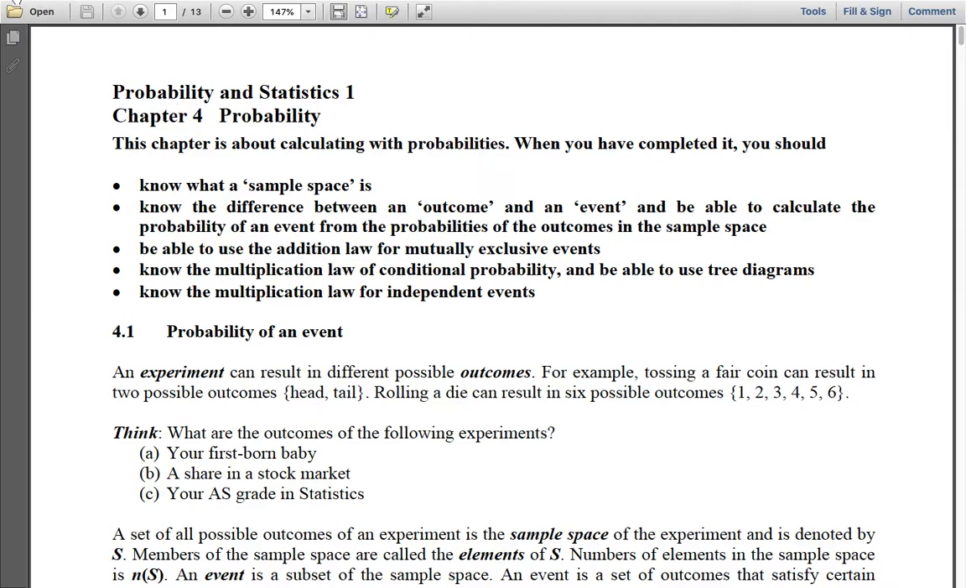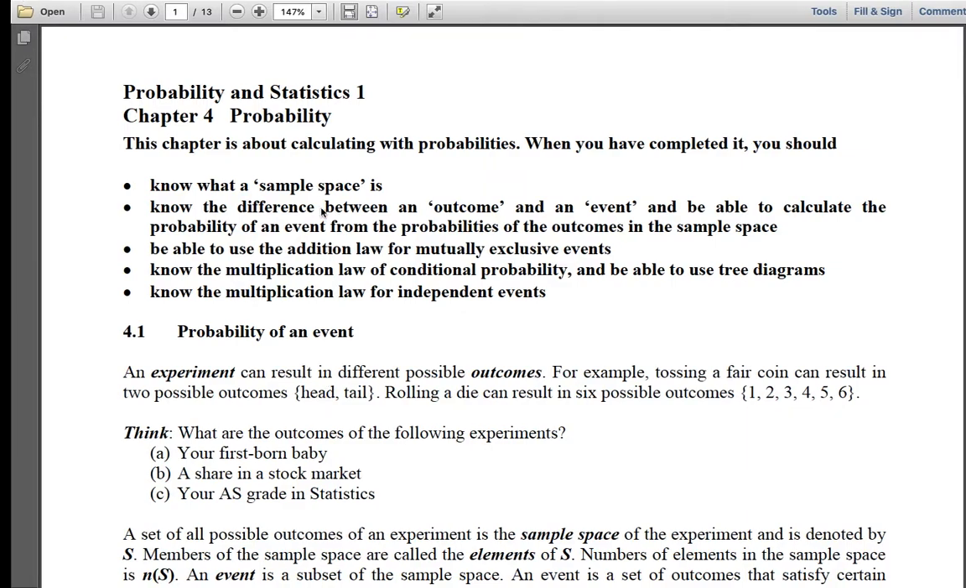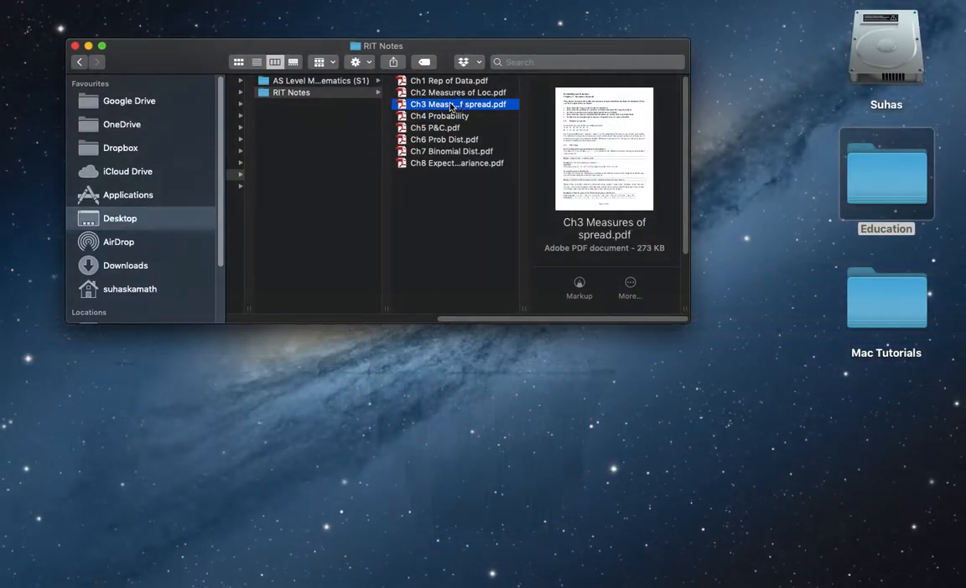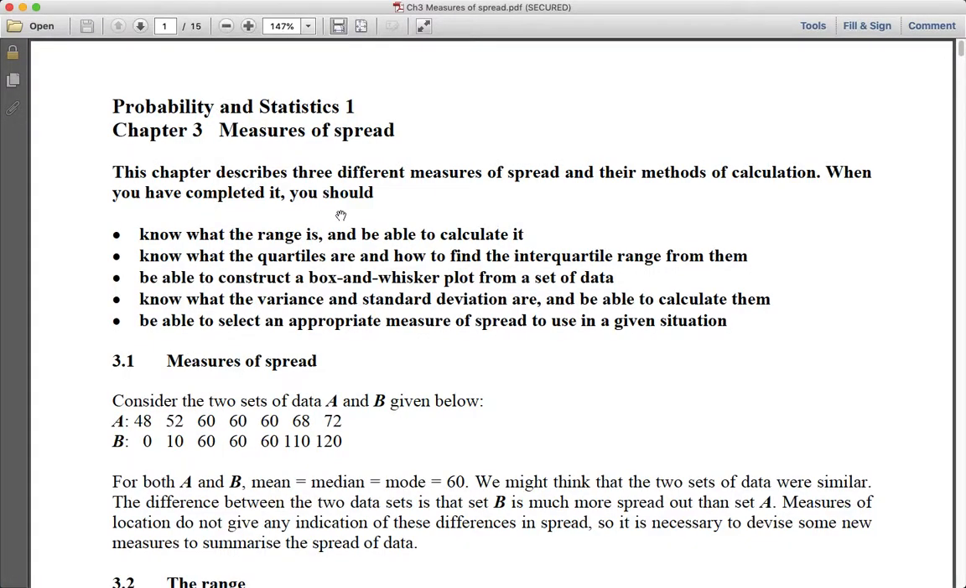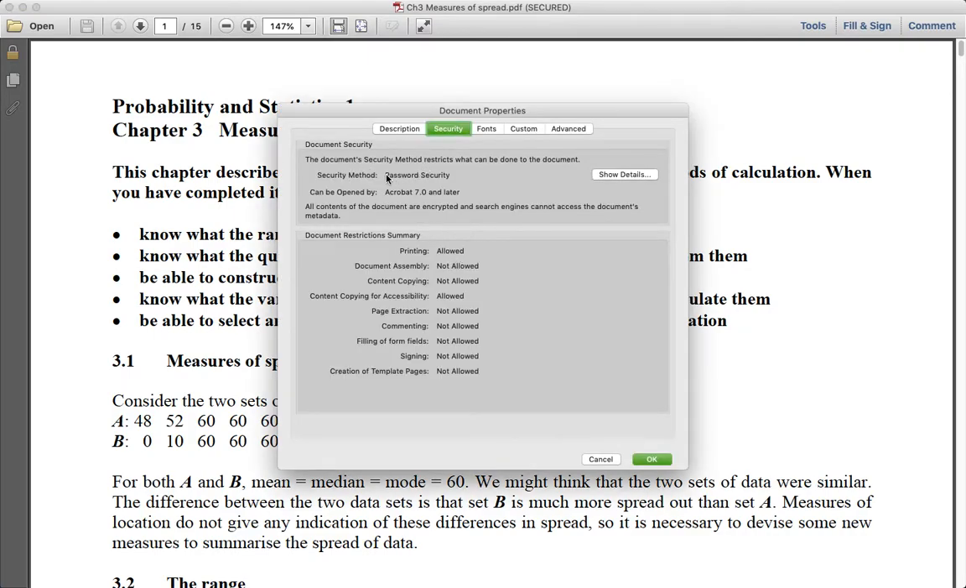Wait a minute, I don't want this. This is another chapter. The first one I'm going to do is about measures of spread. This is the statistics chapter. If I click on document properties, I can see this is password security. So I have only Adobe Reader. You know, you want Acrobat 7.0 and later. So document restrictions: I can print this.